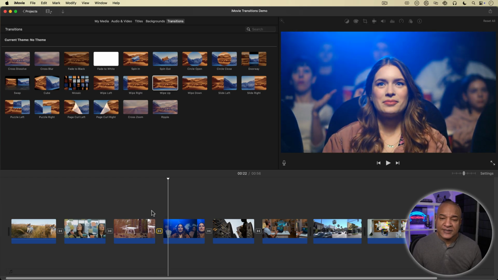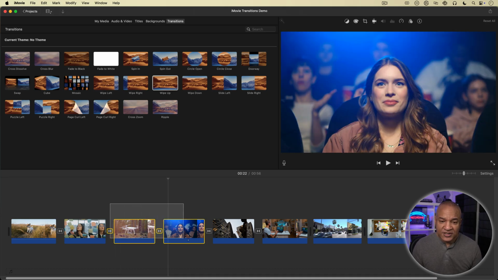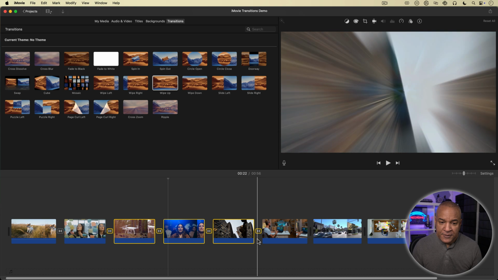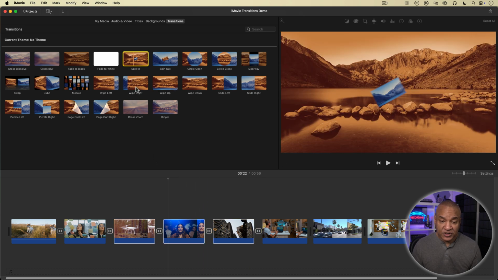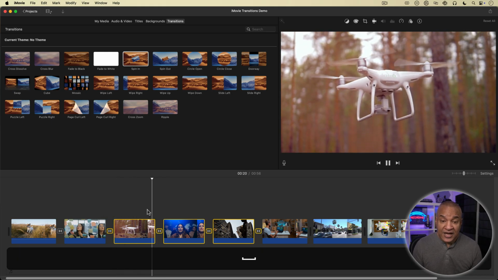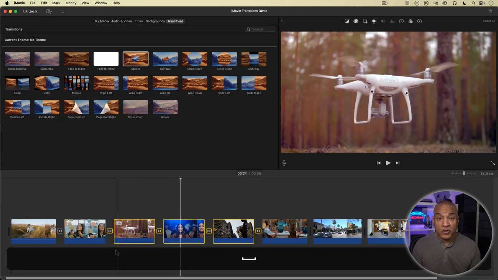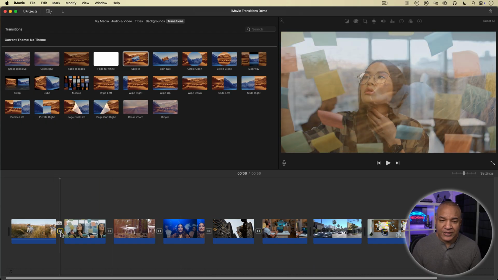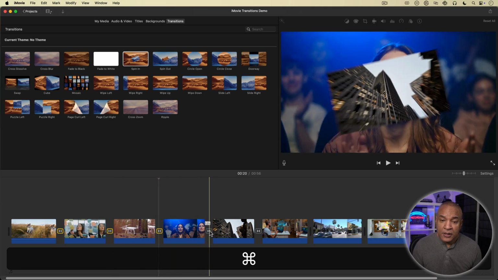Likewise, if you want to replace multiple transitions on the timeline with a new transition, marquee select the transitions you want to replace, then go up to the transition browser and double-click the new transition. And all the selected transitions in the timeline are replaced with the new transition. You can also select multiple transitions on the timeline by holding down the Command key on your keyboard while selecting. But I find the marquee select method faster.